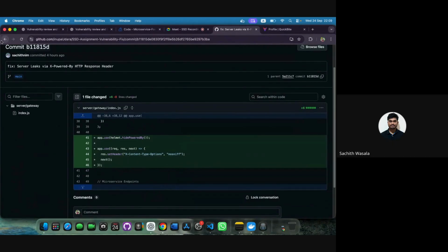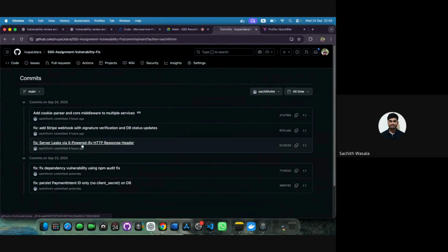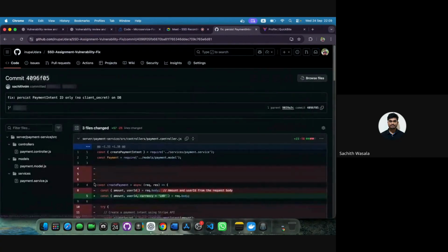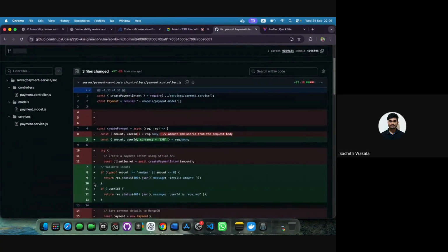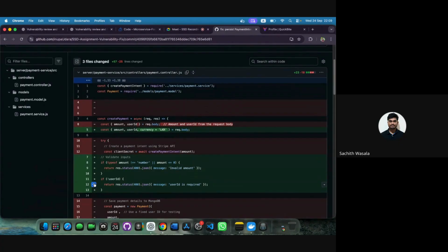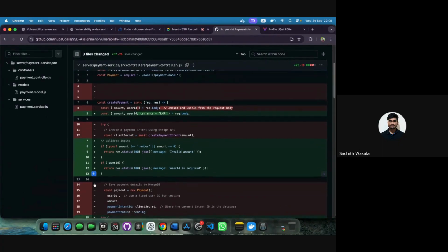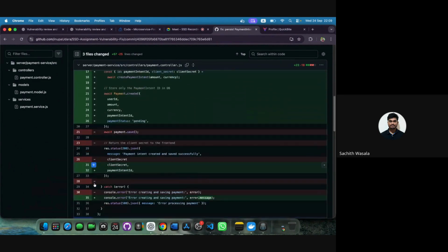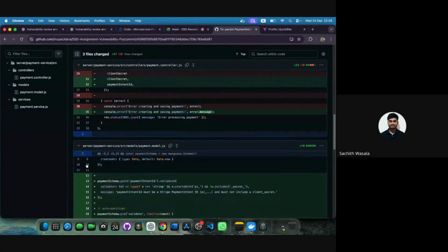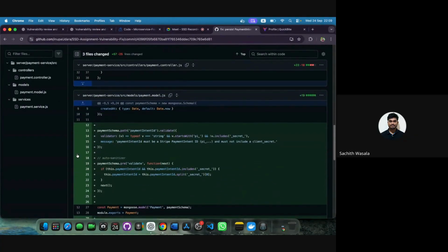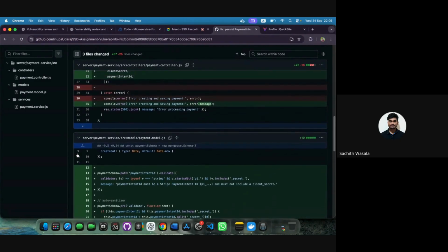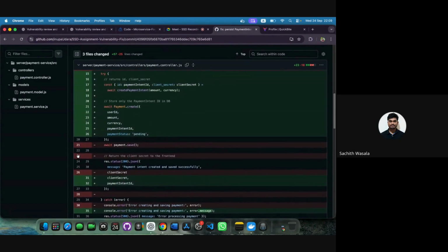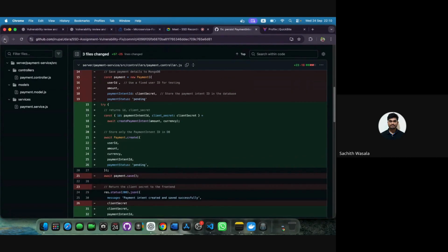The last one is Stripe client secret and webhook. The Stripe client secret was stored in our database, which could be leaked and misused for payments. Also, we updated payment status without verifying Stripe's authority. This means attackers could fake completed payments.